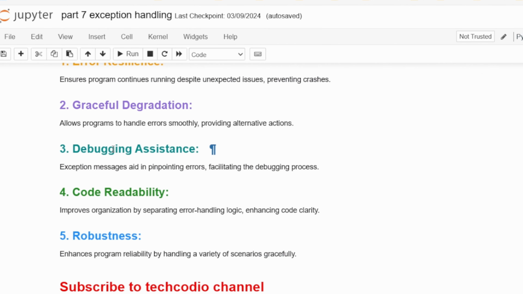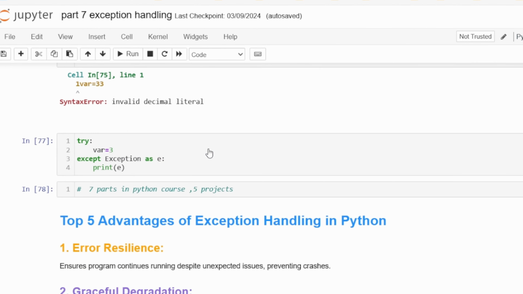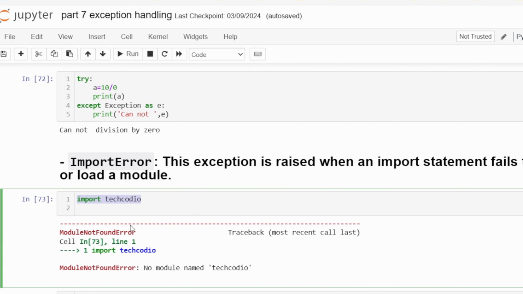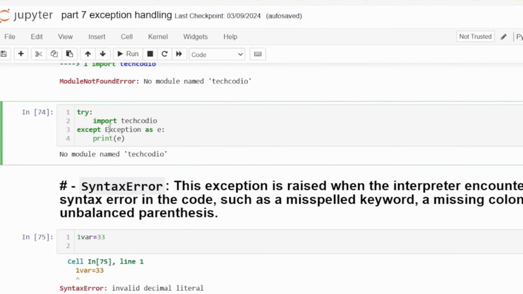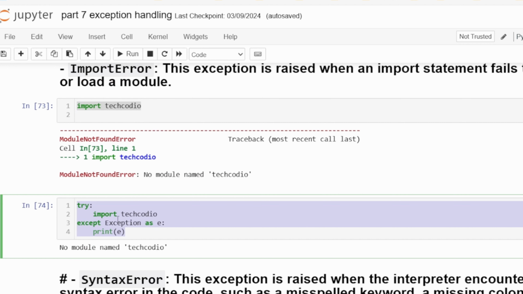Second one, graceful degradation. It allows programs to handle errors smoothly, providing alternative actions. So guys, here we got this error, but with the help of these two keywords, we are printing our error and also handling this error very smoothly because we have only 2 lines of keywords. In the 2 lines of keywords, we are adding our actual code, right? It is very easy to handle exceptions in Python because you need to know only this kind of keywords: try, except, else, and finally block.